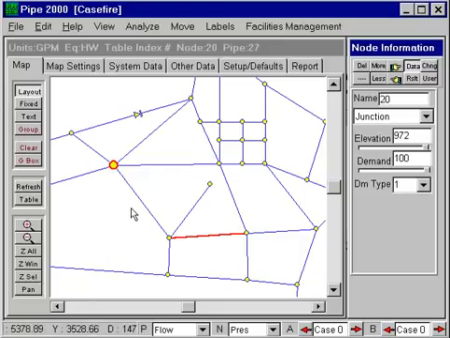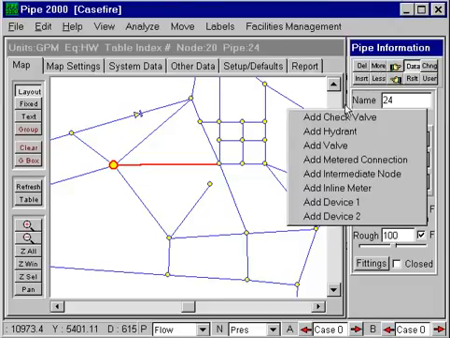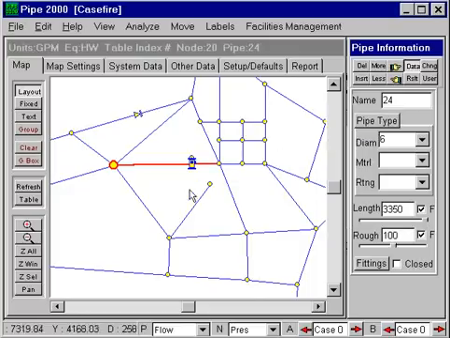If you want to add an internal node, such as a valve or hydrant, you basically select the location in the pipe link that you want to add it and left click to select the pipe, and then under insert you can add any one of these devices, for example a hydrant.